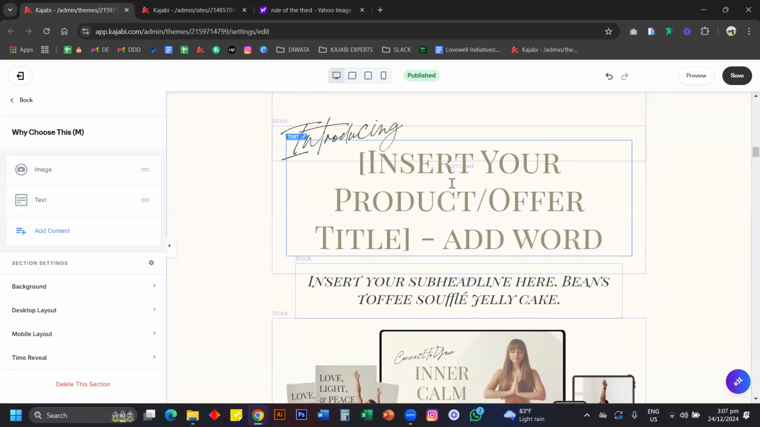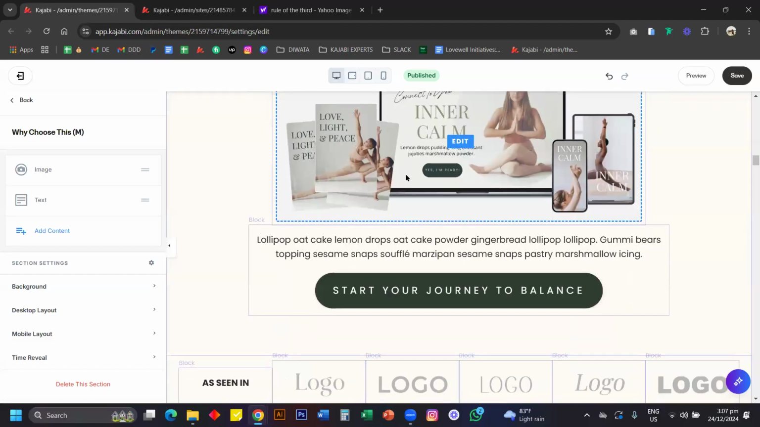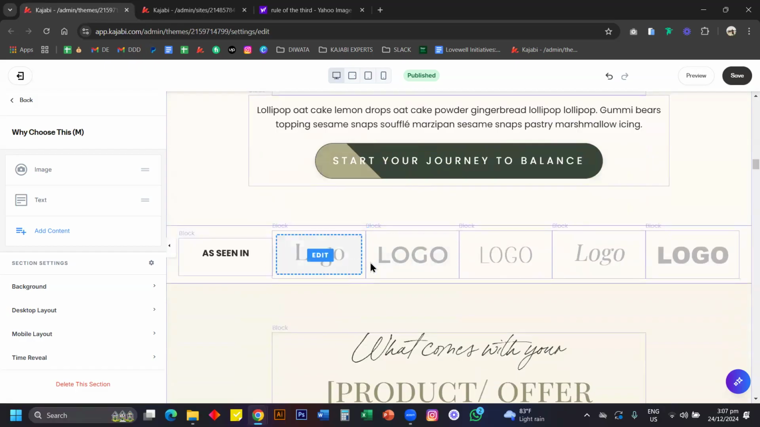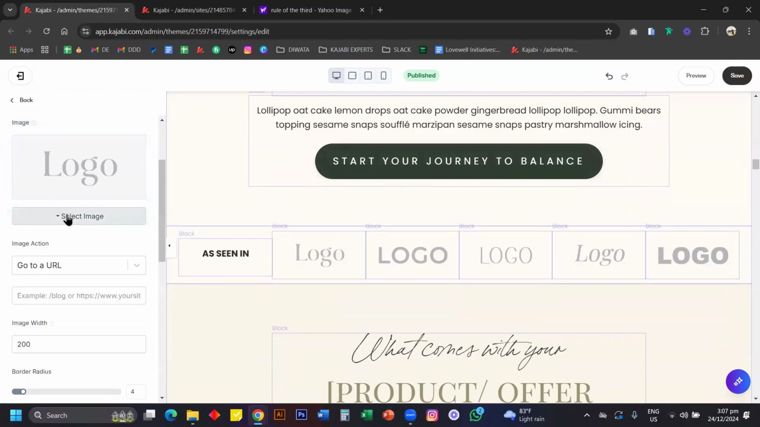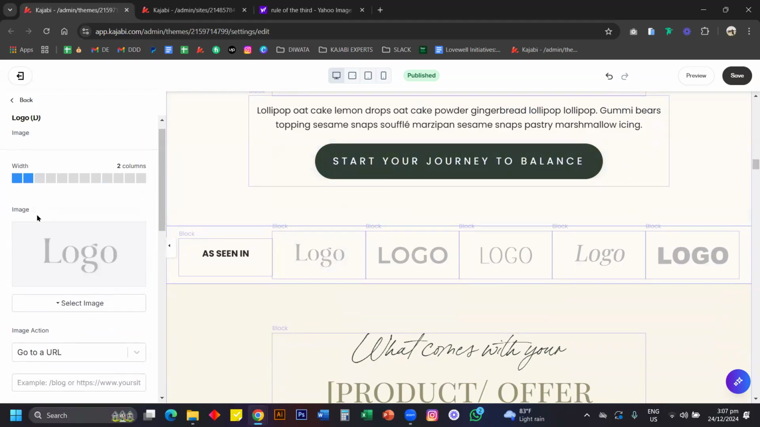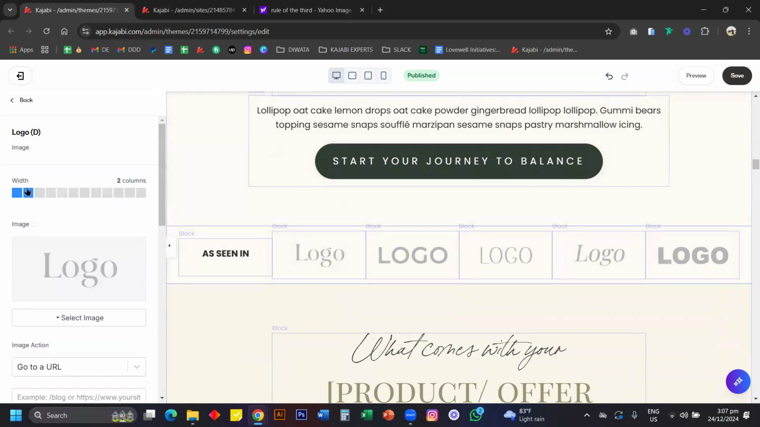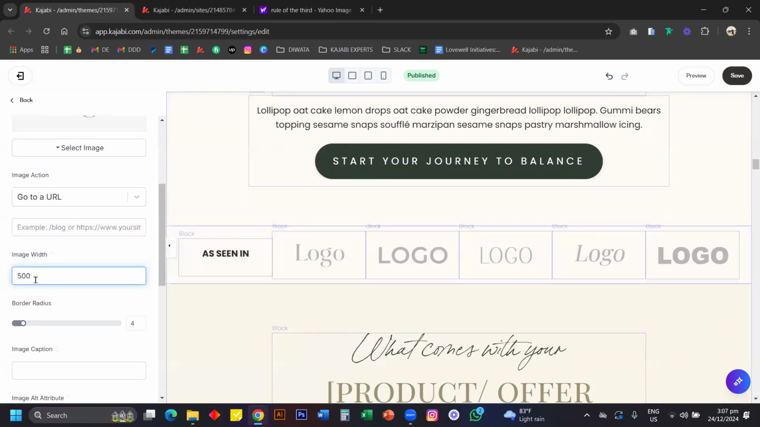And then you can just simply update all this text here and upload a new mockup that you have. And then for the logo, you'll see all here. If you click that, you can upload a new one and then you can update the image width. So this image block here has two width. Even if I make it like 500, it will not go because that would lock into two columns. But if I make this like just 50, that will be a lot smaller.